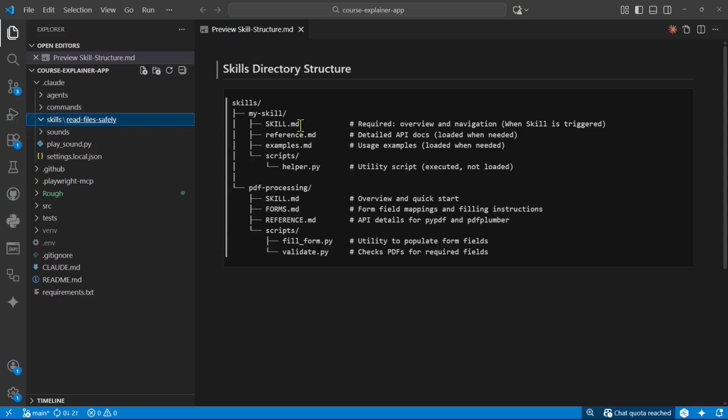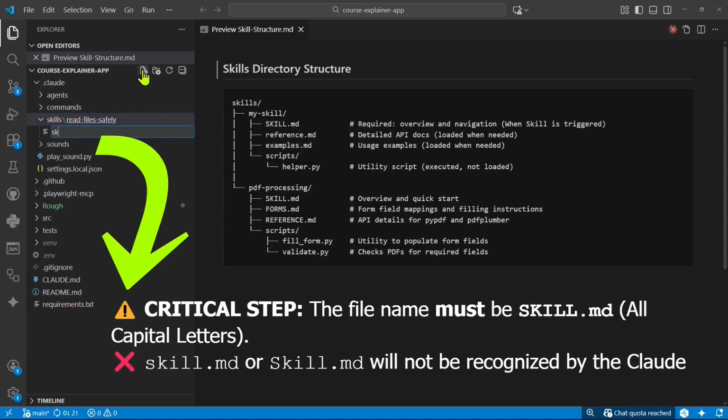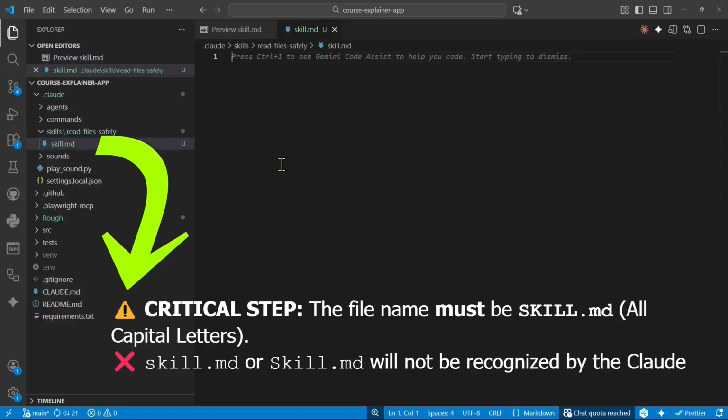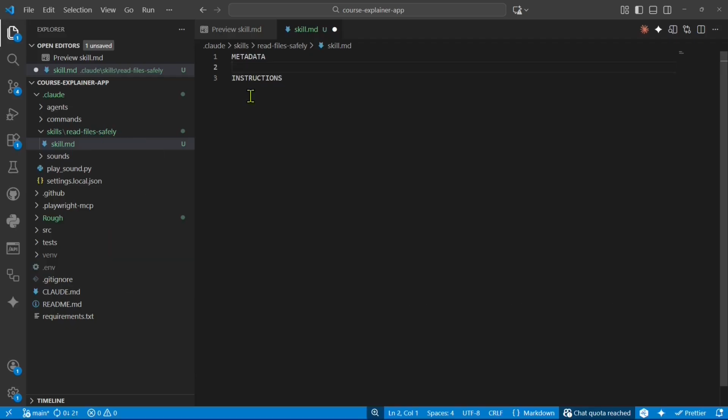As I mentioned, the skill.md file is mandatory for each skill. Let me create a skill.md file. Now what is the structure of this skill.md file? Each skill.md file should have two components. One is metadata, the next is instructions. These two parts are separated by 3 dashes.